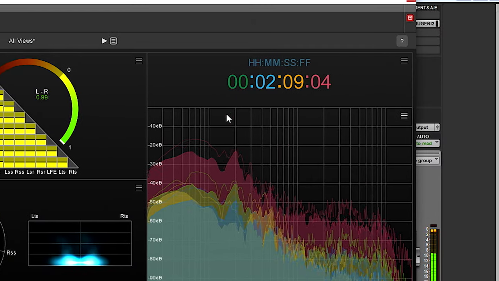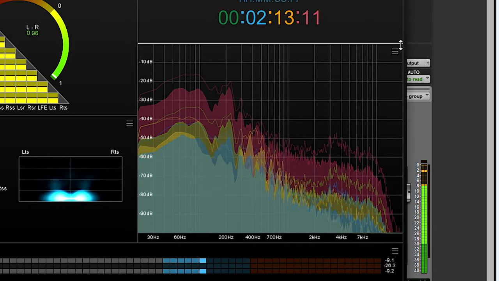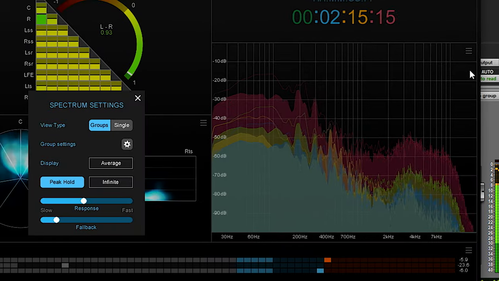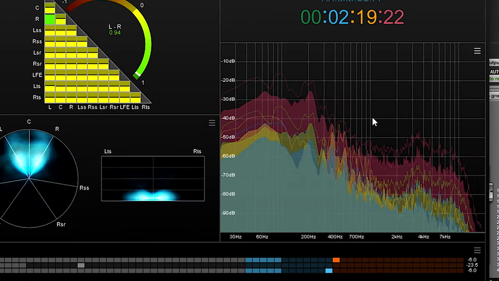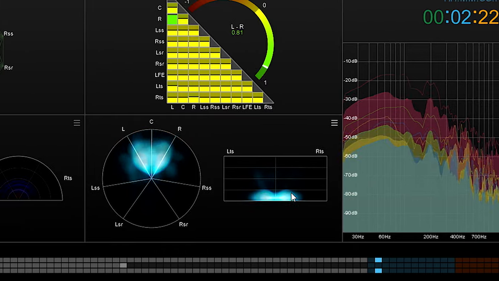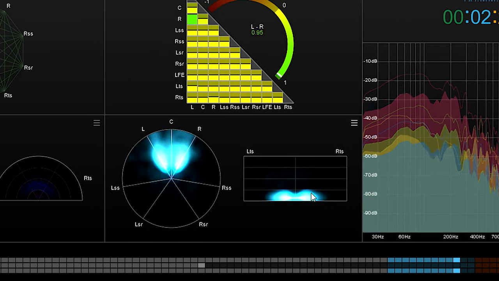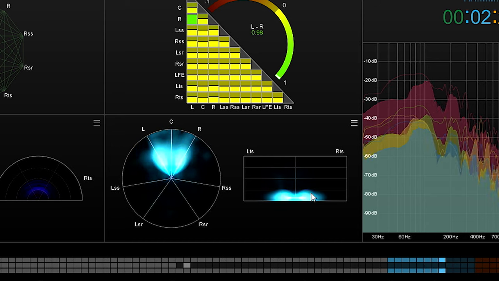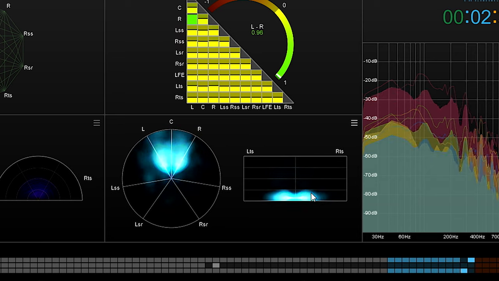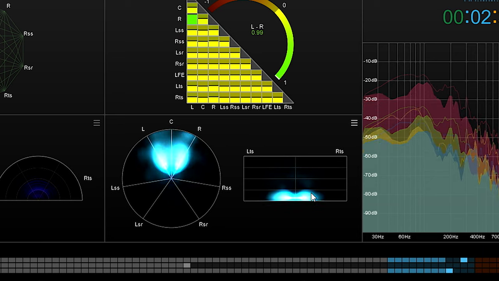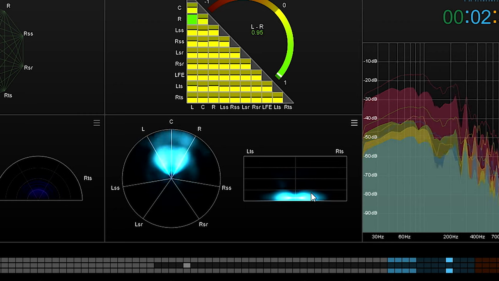On the right hand side here, we have the time code, which is fairly self-explanatory. Frequency spectrum. This can be used to show single channels or different groups of channels, and they can be color coded to suit your specific needs. In the middle here, we have the location haze. This is similar to what you might have seen in our Halo Upmix plugin. The circular view is a top-down visualization of where the audio energy is focused in the room. So the brighter the color, the more audio intensity is there.